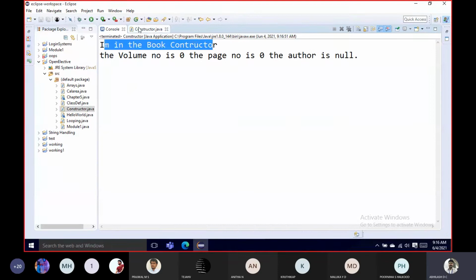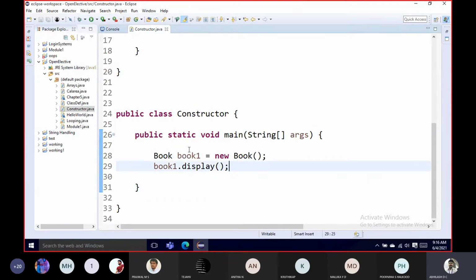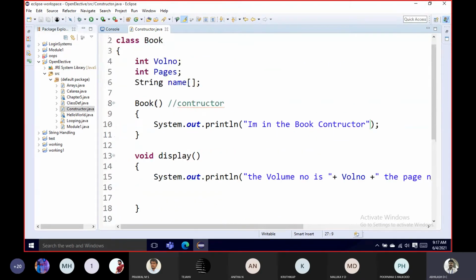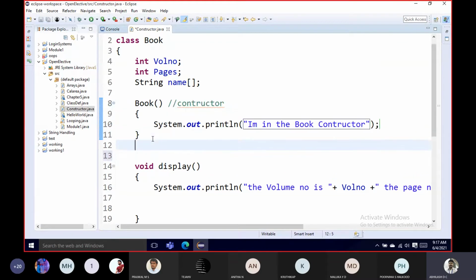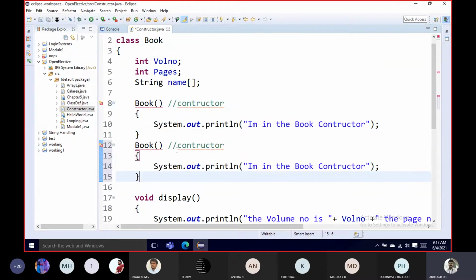Okay, I'm in the book constructor. So did I call that constructor anywhere here? The constructor will be automatically called. That's what this constructor has now been created. I also told you that I cannot have multiple constructors with the same name and the same parameter list, but a constructor can have the same name with a different parameter list.